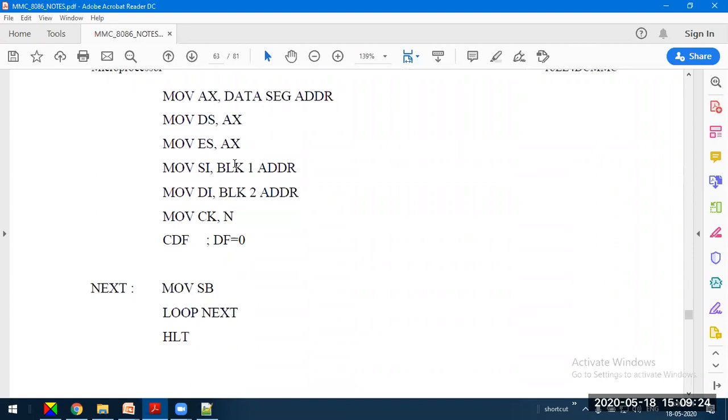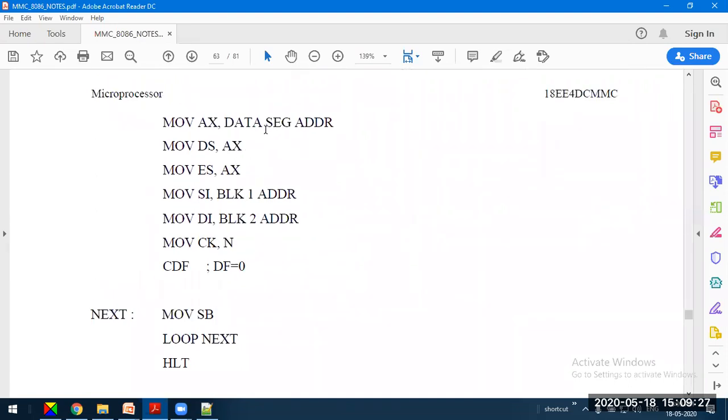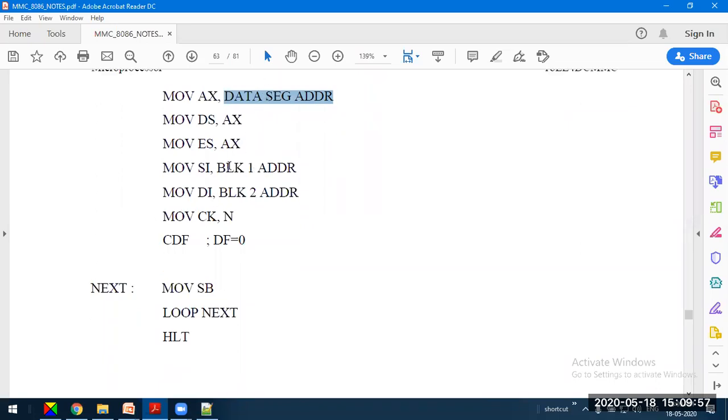Let us quickly look into this. What is the idea here? We are transferring the data segment address. The base address is stored in AX, which is loaded into DS as well as the extra segment. So this is the data segment register and the extra segment register, which is loaded with the content of AX. What is the AX, by the way? The data segment address, the base address of the data.